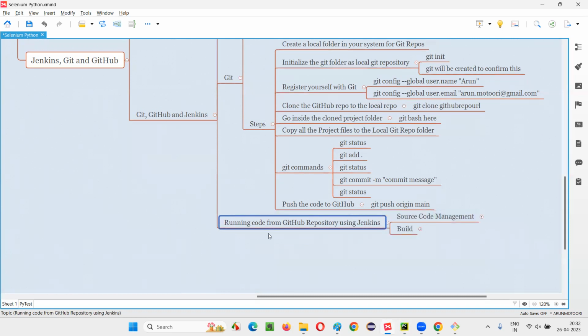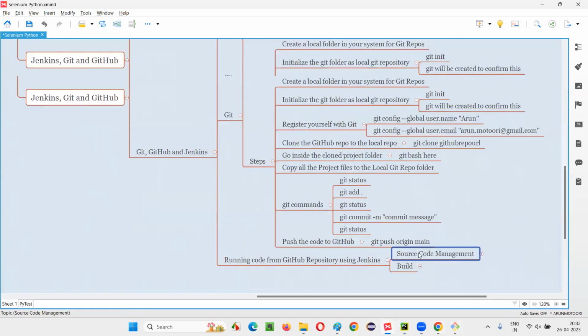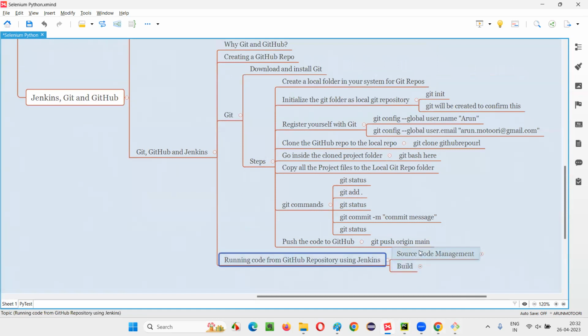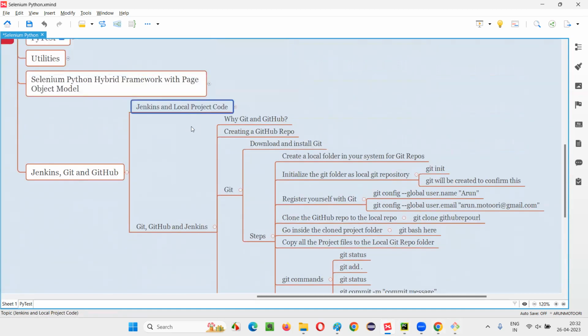Okay, so running the code from the GitHub cloud repository using Jenkins. How to do that? For that, we have to launch Jenkins. Already we have installed it. As part of this session, I showed you how to download and install Jenkins. Since Jenkins is already installed, it's not a big deal.